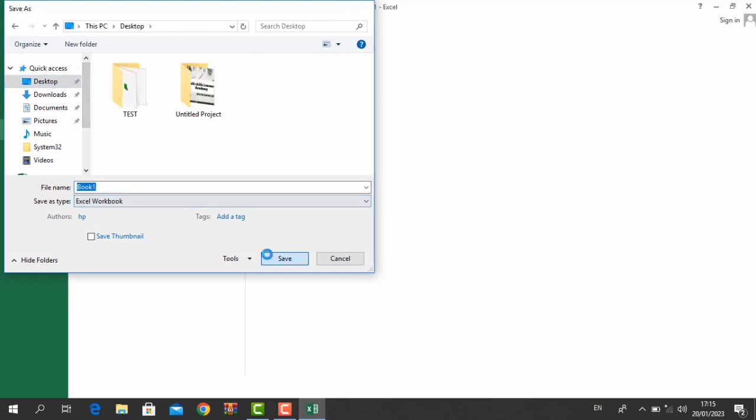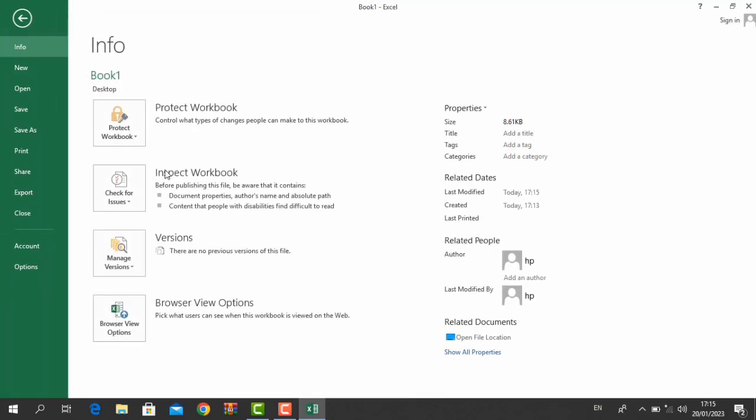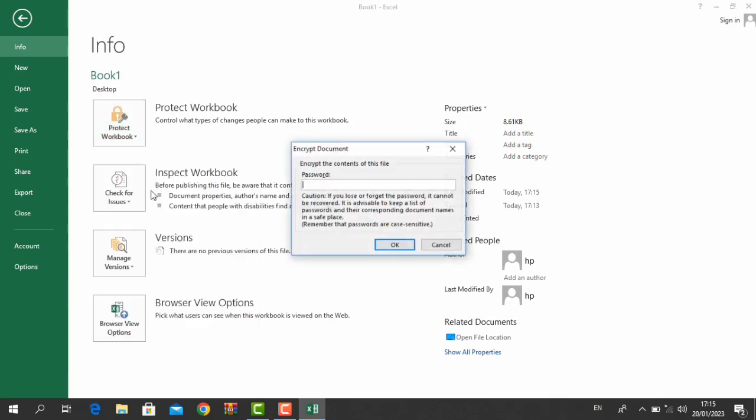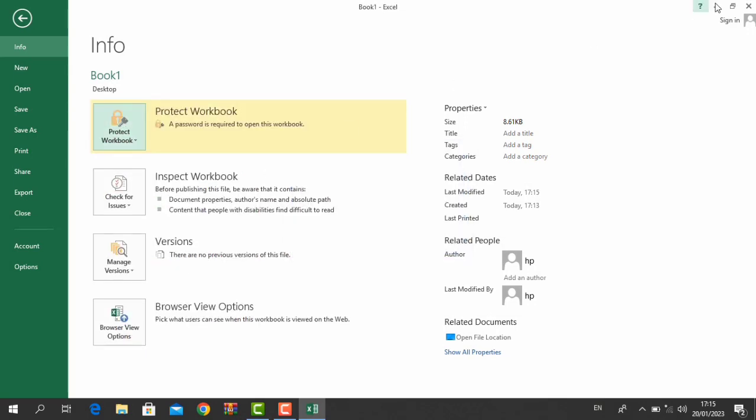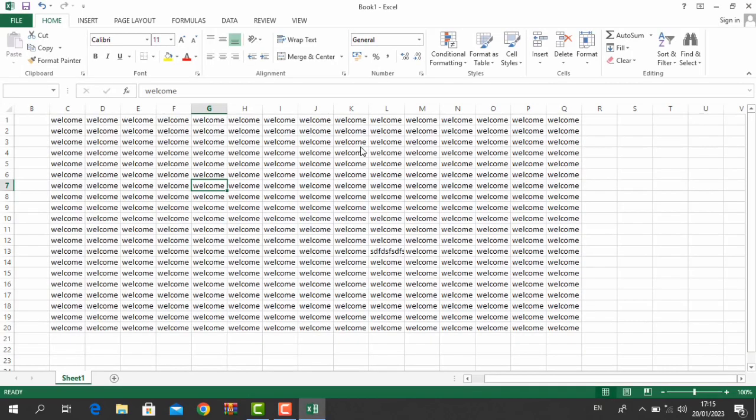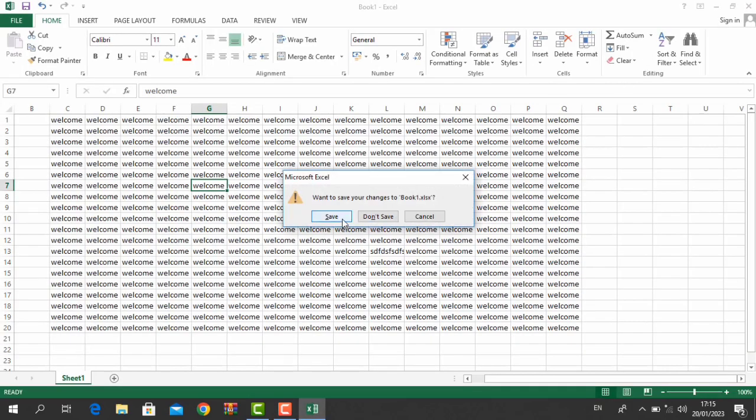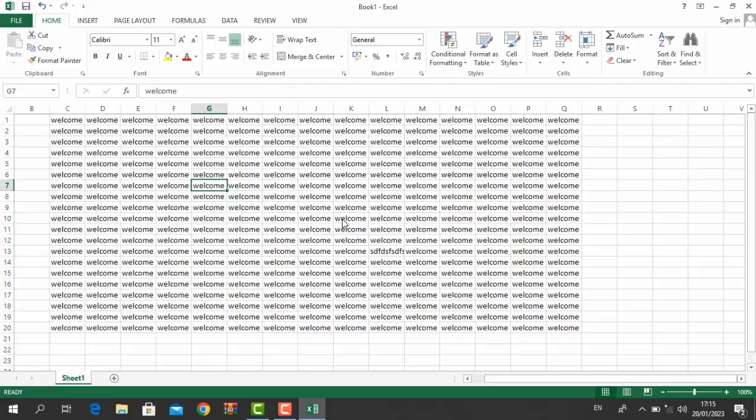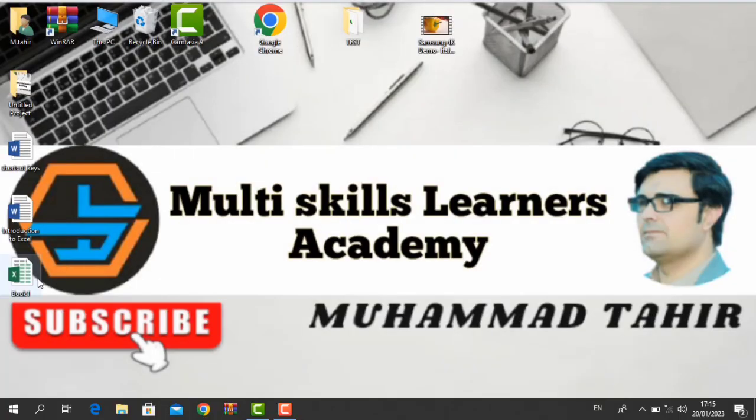Book one. Then after that, come to File and click on number two and give them the password Ali, then give Ali again. Then save this one, cross this one, and then click on this Save. Yes, save, because I want to save my password in this sheet, right? Then click on Book one.